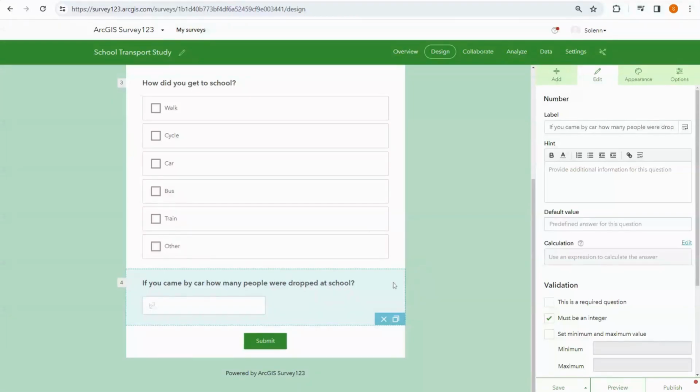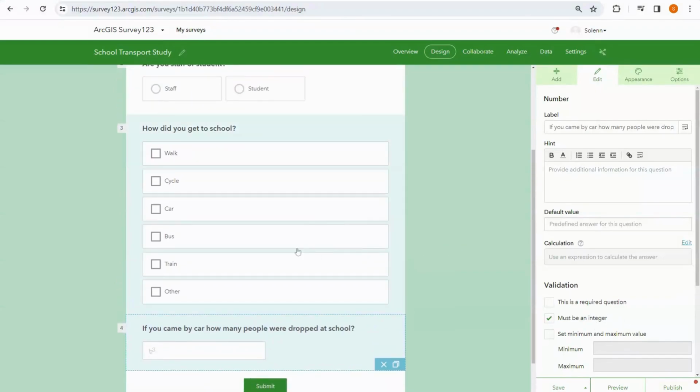I have just added another question. If you came by car, how many people were dropped at school? And it is a number type question. I have selected that it must only be an integer. I want this question to only appear if the person has selected car.